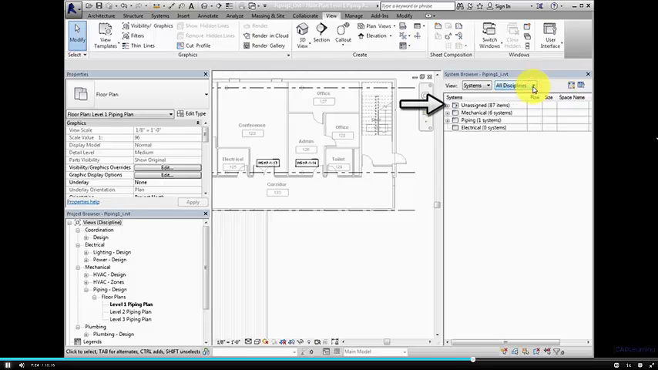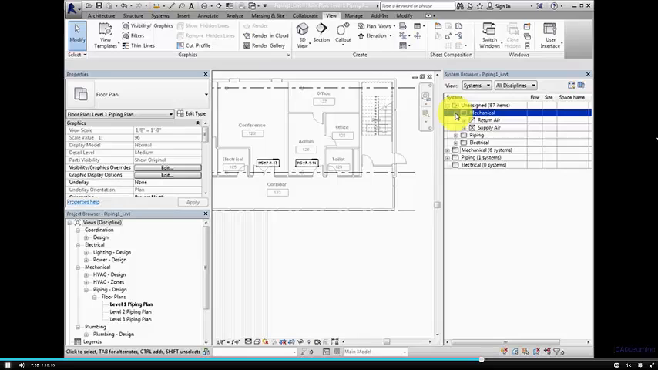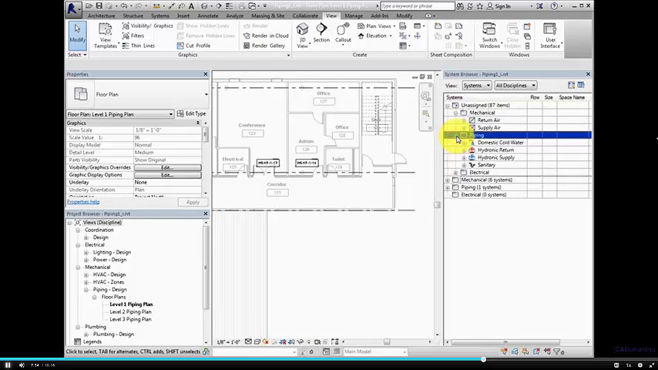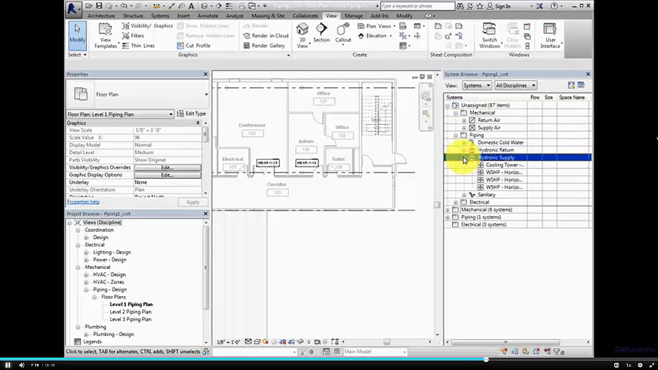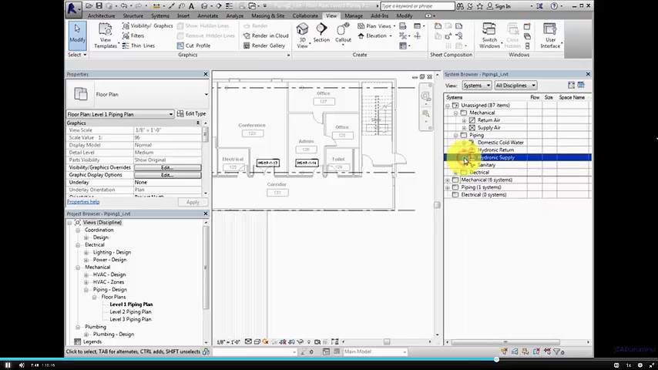In the Unassigned branch, you can see that there are several items that have not been assigned to a system. You could continue expanding the branches in order to see the specific items. When an element is placed in the model with some type of connector, it is organized in the System browser under Unassigned, depending on the type of connector. Then once it has been added to a system, it is organized based on the type of system.